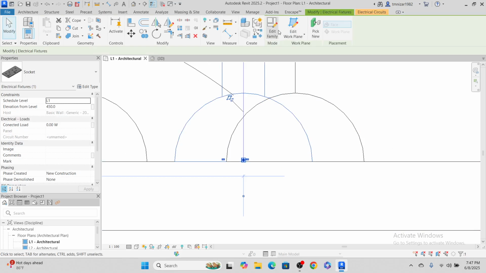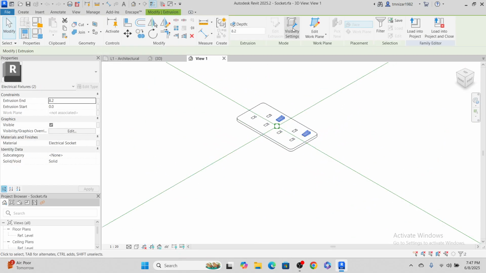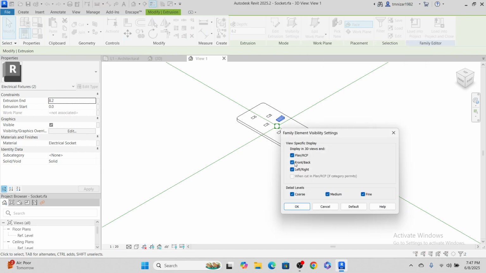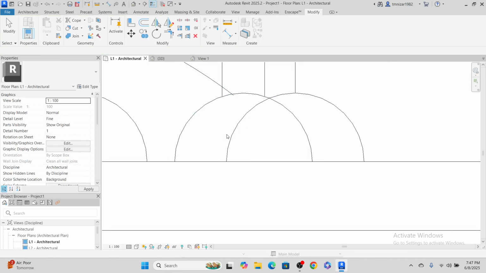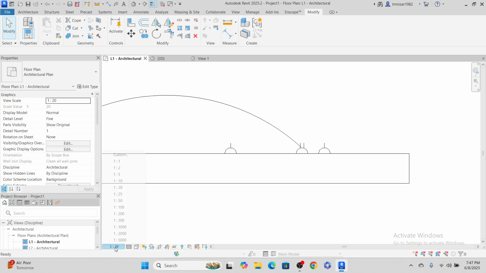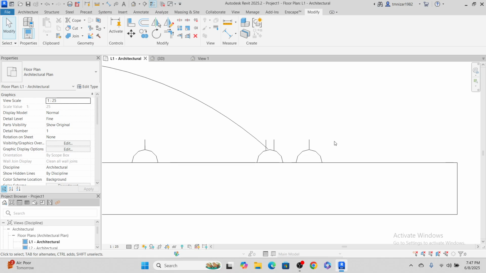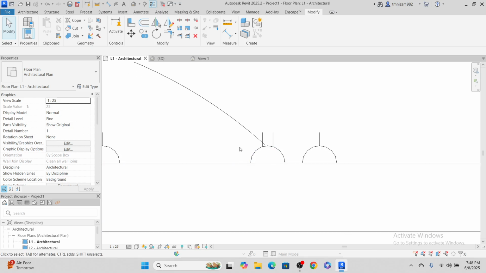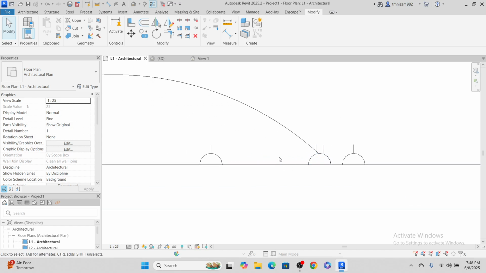For the twin circuit again. Edit family. This and this. Visibility settings. Front and back. Okay. Load into project. All right. And so it's done. So this one, because of the scale, you have to consider while you are making your object, what kind of scale you should use to do the symbols. So as per the scale, the symbol will be bigger and smaller.